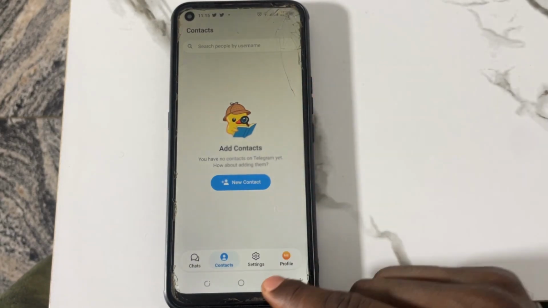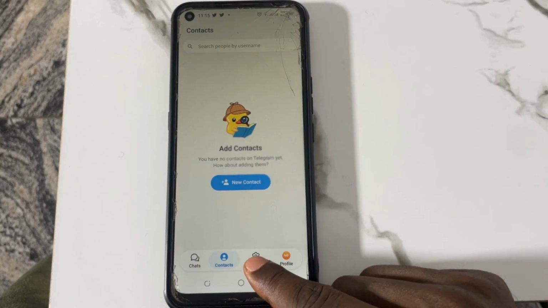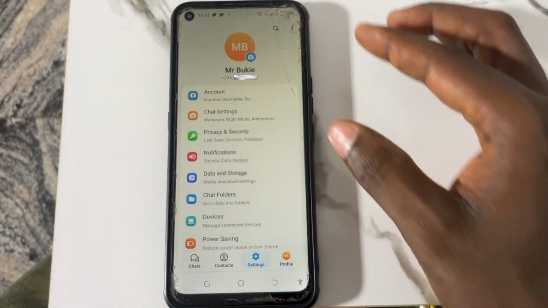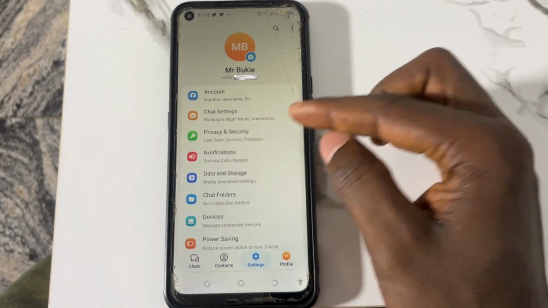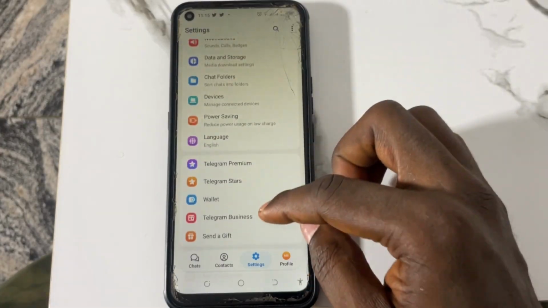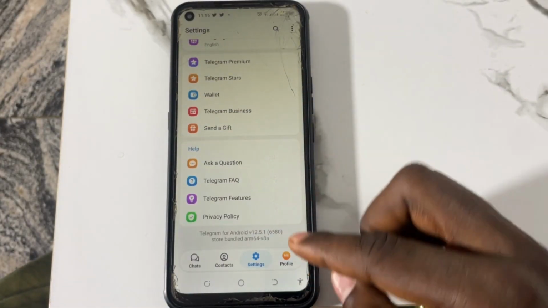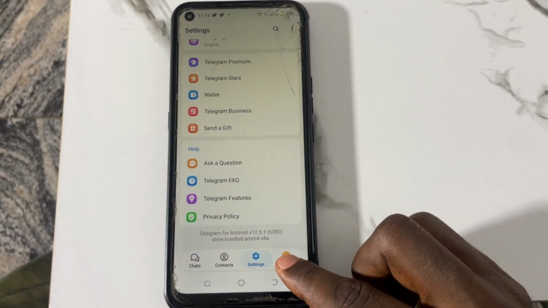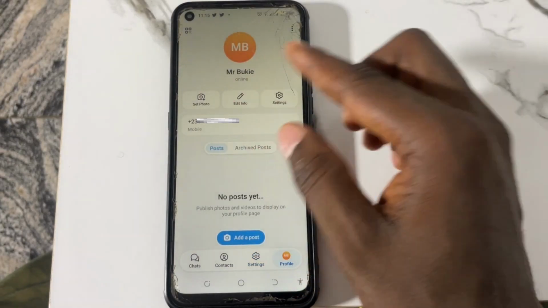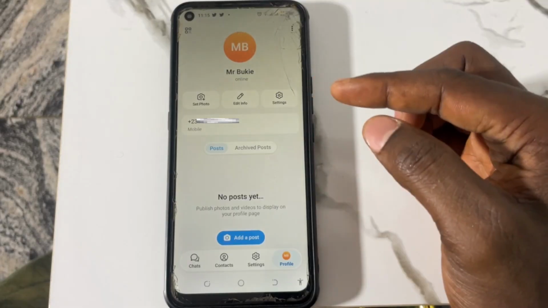So right here is settings. You can tap on these settings here and do several setups. You can see privacy and security. You can scroll down and do several setups. And right here is profile. You can tap on this profile right here, and you can do several changes or setup.